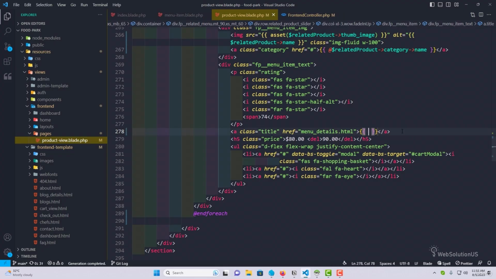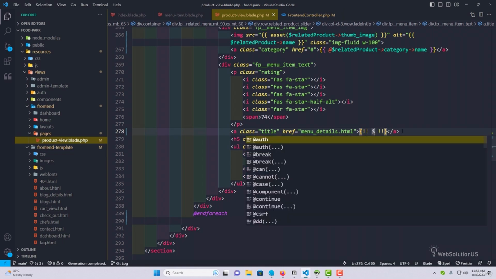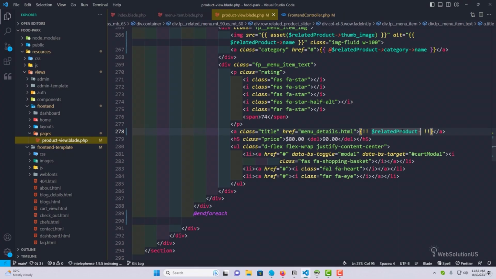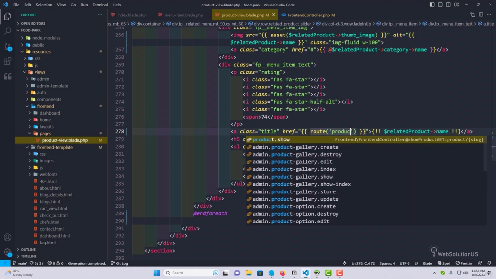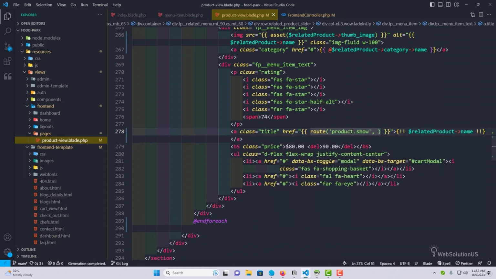Remove this one. Let's add curly braces. We can add actually single curly braces, then double exclamation signs. For the related product variable, we will access the name, and in the href we have to add our details page link. So let's add route here. It will be, sorry, what was that? It was product.show, and in the second argument we have to pass this slug. So related product slug.